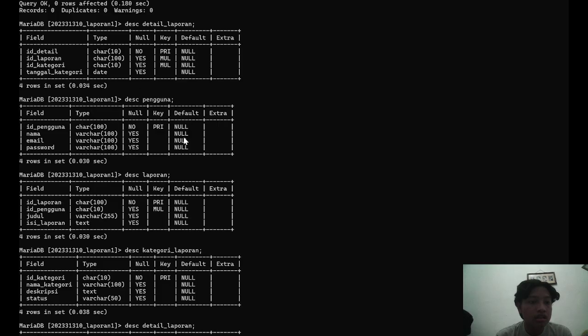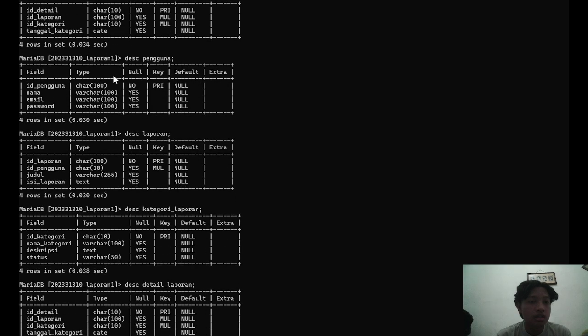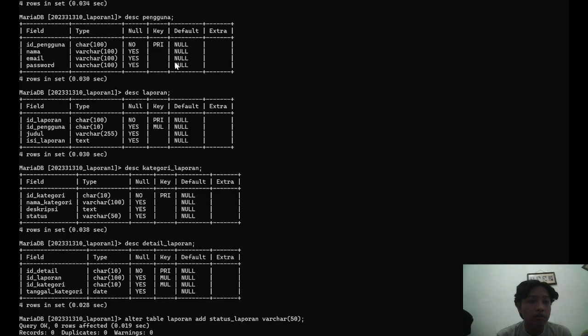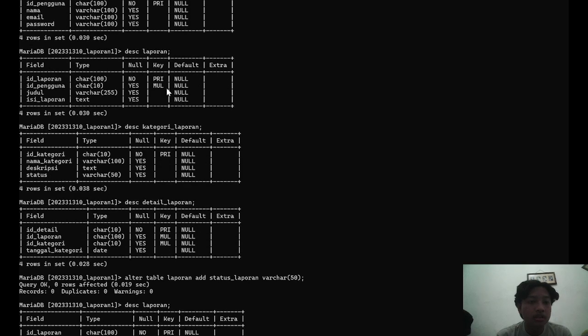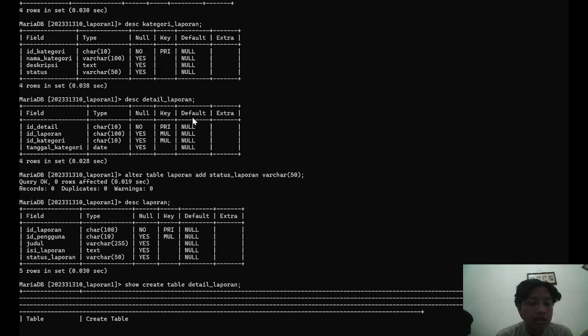Okay, I want to show all of the tables and how they look. There is the pengguna table, the laporan table, the category laporan table, and then the detail laporan table.